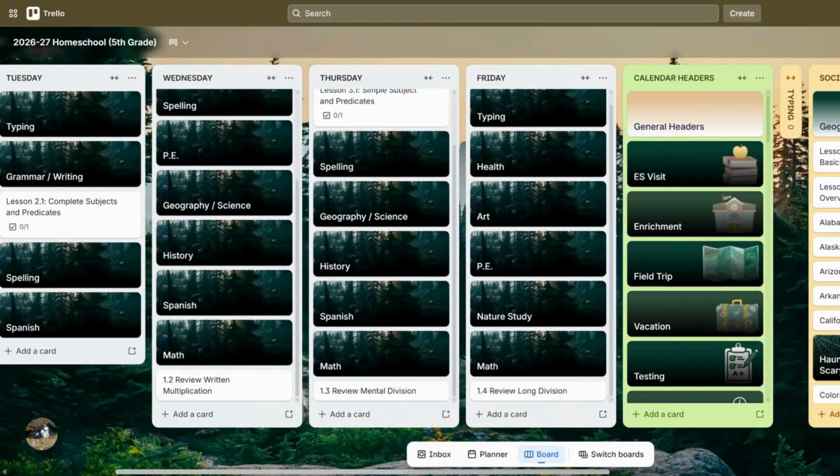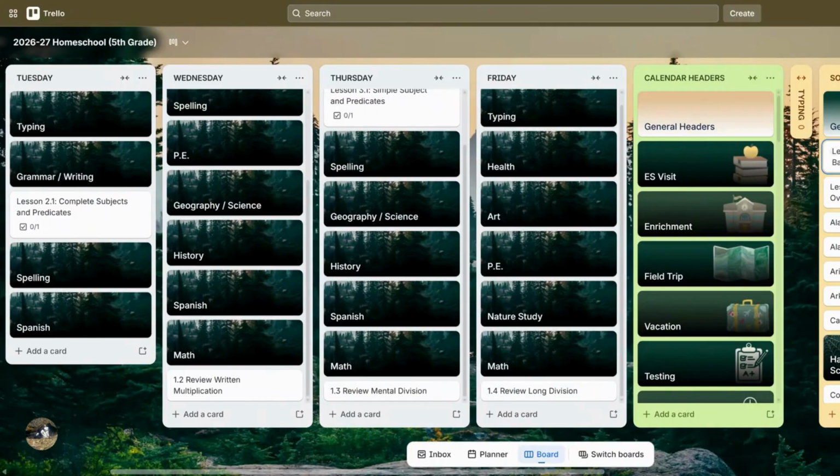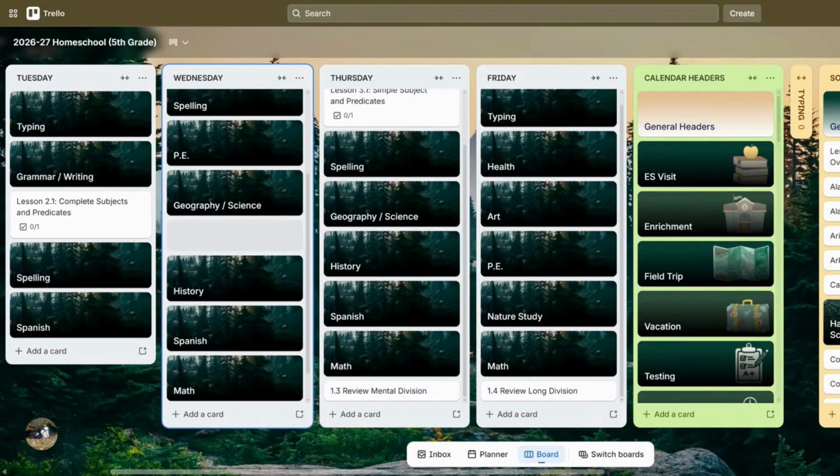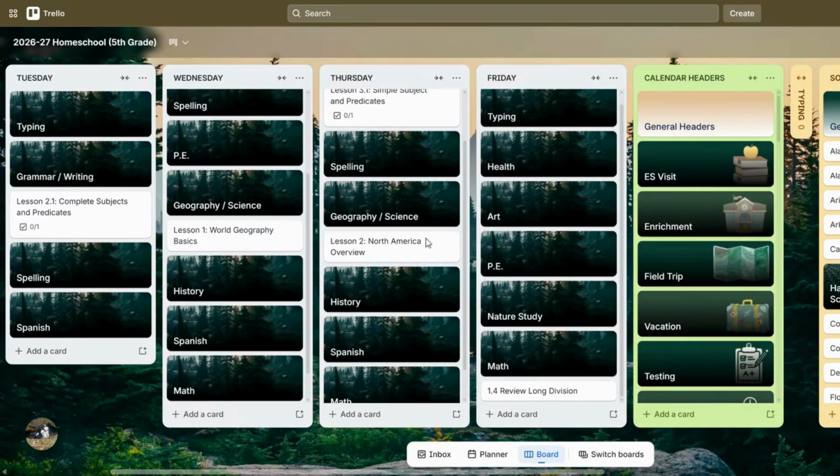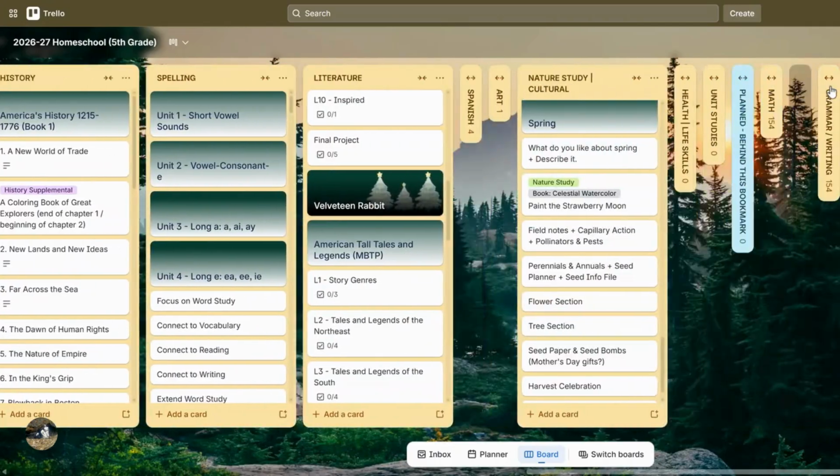Okay, so we start with social studies. All right, or not social. Well, yeah, geography. Okay, so we're doing it Wednesday and Thursday. Okay, social studies is done. Move it behind planned.